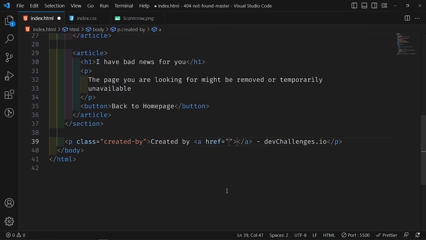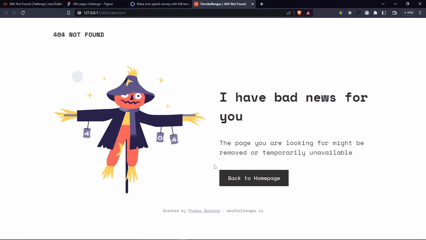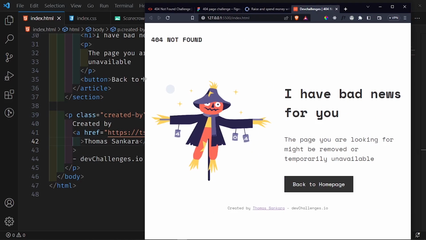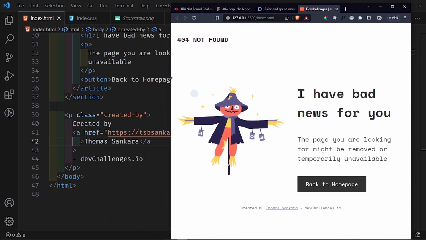Let's add in an href here to https tsbsankara.com, and then let's add it to open on a new page. So target is equal to underscore blank with a rel of noreferrer to prevent cross-site scripting. And there you go, looking fantastic. And that is the 404 page. You can see that it is responsive all the way up to here.